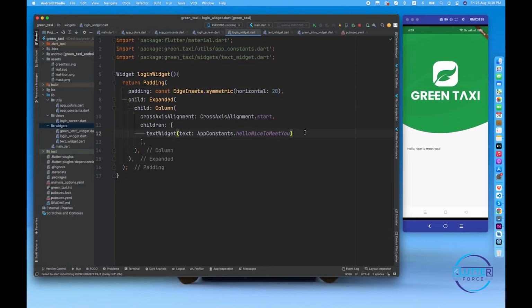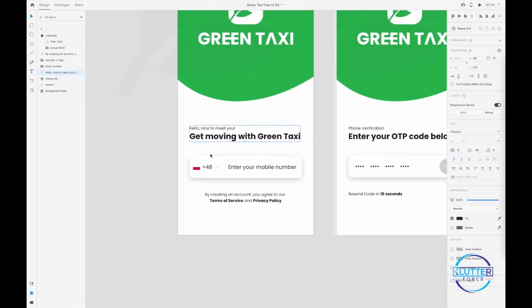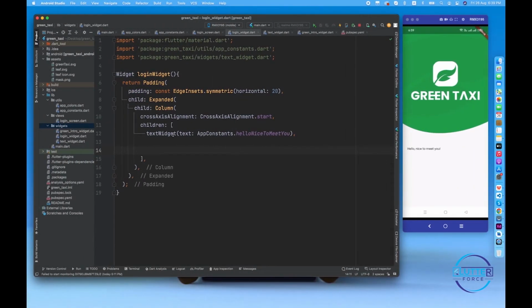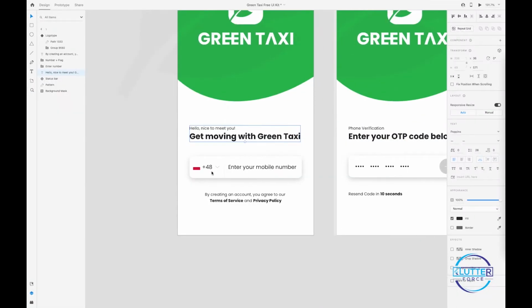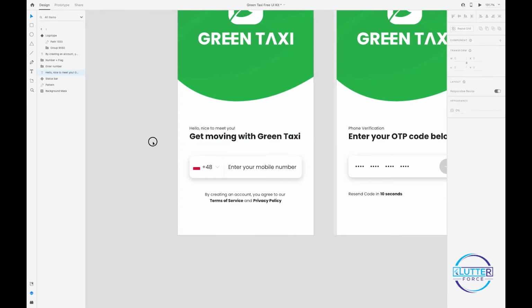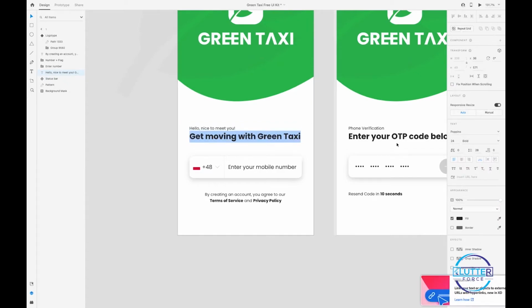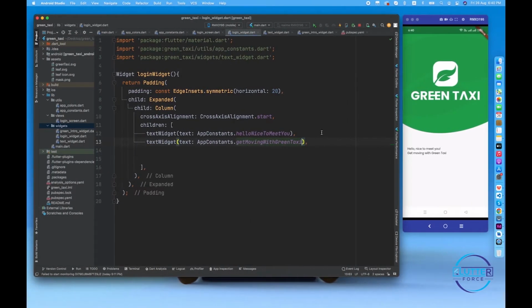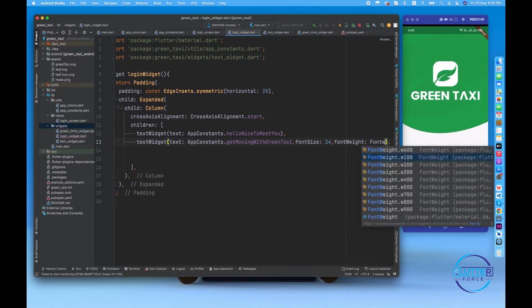Let's make another text as well. So the next text that we have, get moving with green taxi. So let's copy and paste, and we have to get moving with green taxi. We got this text, but now we have to do some customization in the size, etc. So you guys can see I have font size of 24 and it's bold. Now let's do some configuration. Font size is 24 and font weight is bold, right?